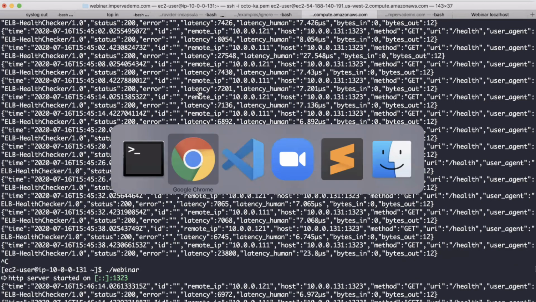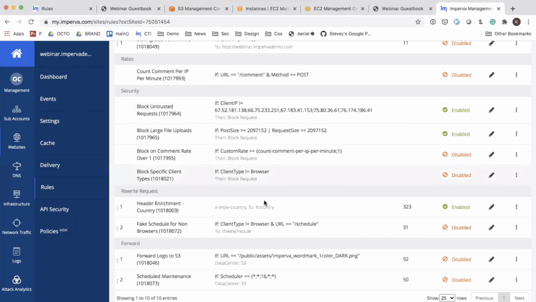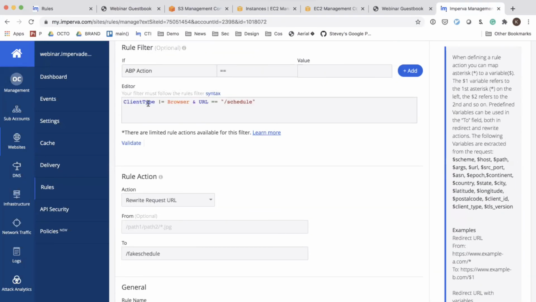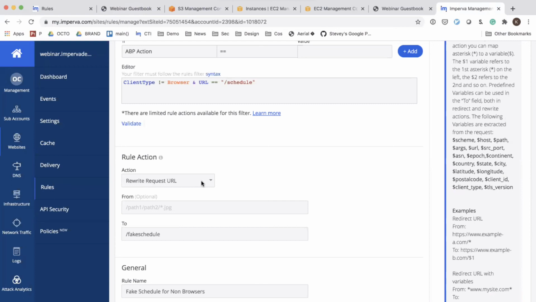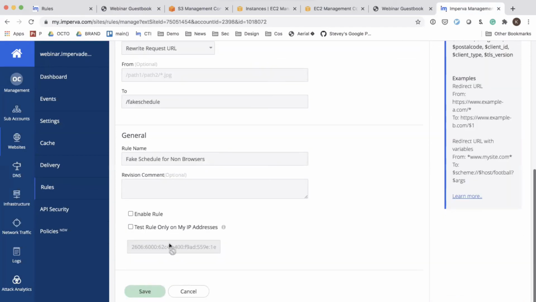So the load balancer is going to come by. While that's going on, I'm going to head back over here, and I've already pre-generated this rule. So it's sending people to the fake schedule. In this case, if my client is not a browser, the request is going to be /schedule. I'm going to rewrite the request URL and send it down to /fakeschedule. I'm going to enable the rule.